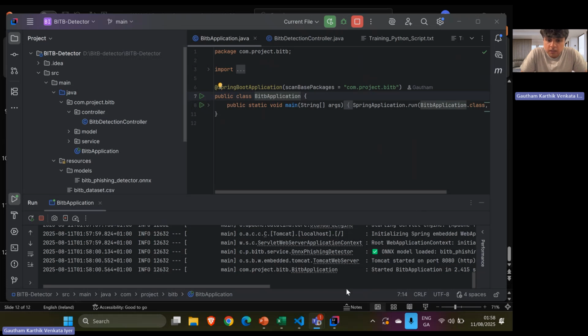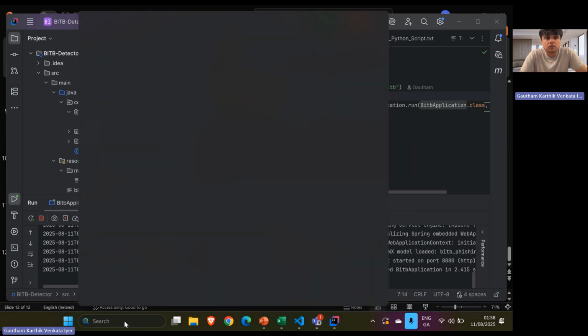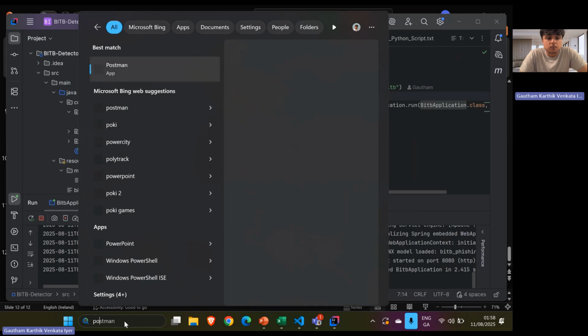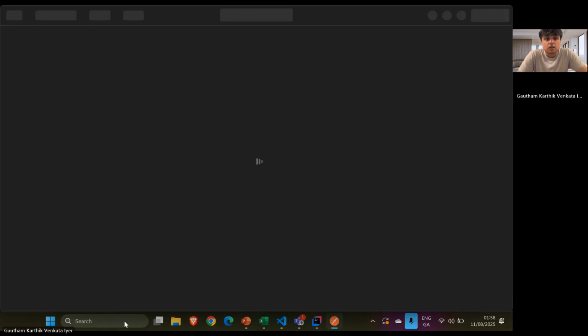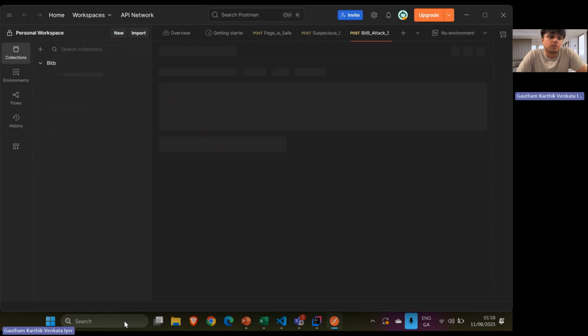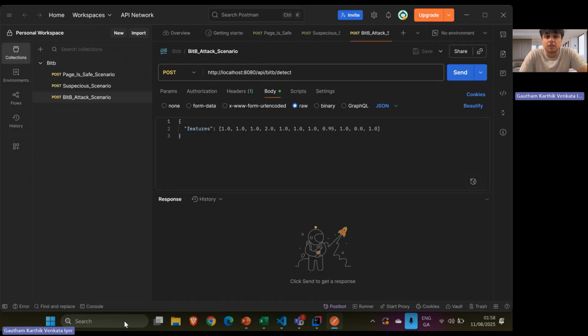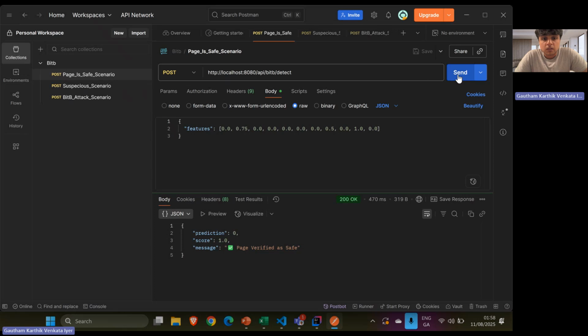Before I test it live, let me just test the API once. I'll use Postman to test the API. Here I have already created certain API calls so that it's easy for the demonstration. As the name suggests, I have already provided a custom feature vector here. As you can see, the scores suggest that the page is safe. So let me just send the call real quick.